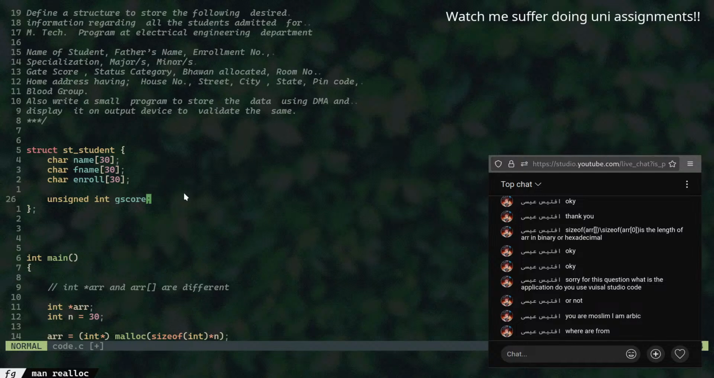Gate score is a number between 0 to 1000, so I can maybe optimize this a little bit, but let us leave it that.